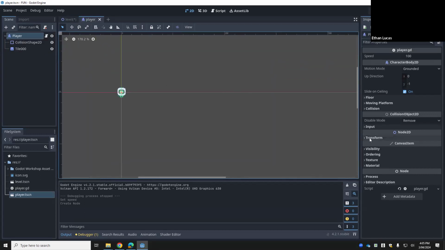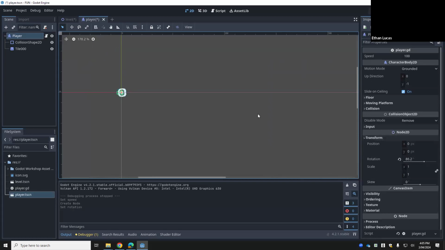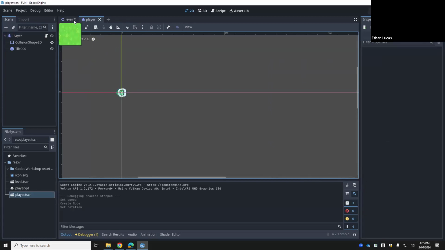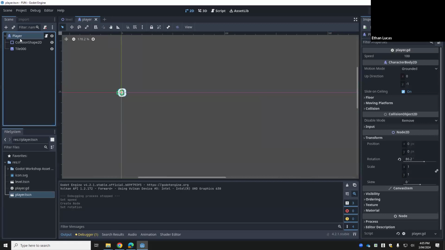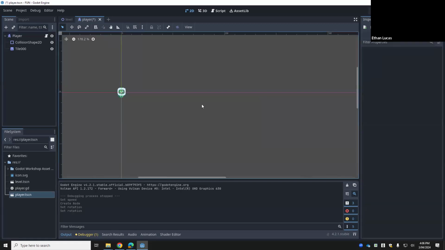So let's say, I don't know, let's rotate it. Let's just give it a random rotation. We'll save it, and then we'll go back into the level, and then there we go. So that reflects across to anything that we've made elsewhere. I'm going to press the little arrow to reset that, save it, go back here.